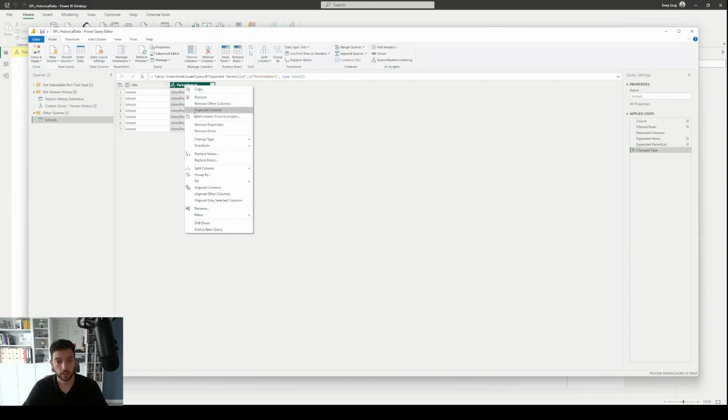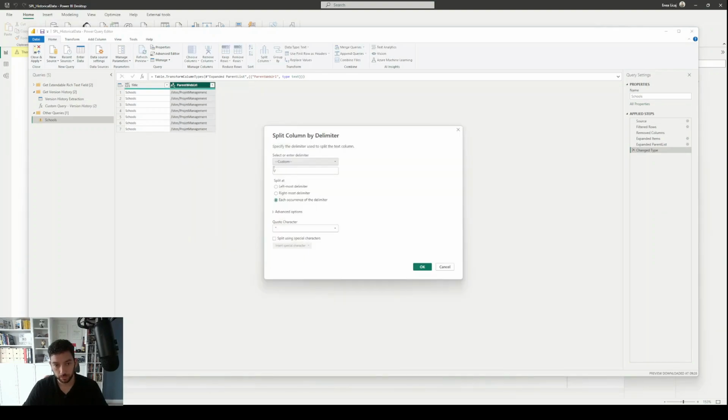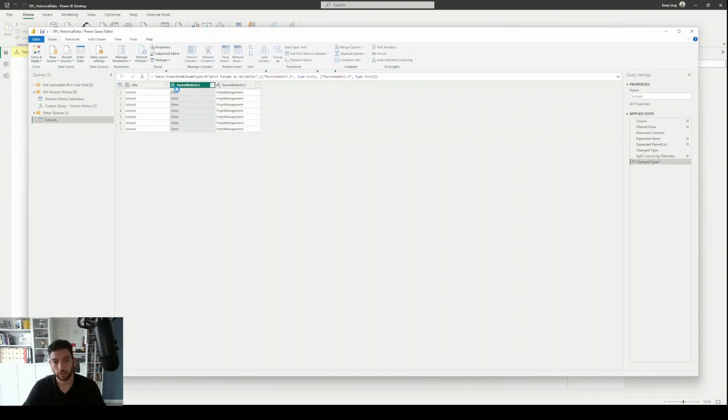And I'm going to right click and say split column by delimiter. It's already selecting the custom delimiter which it found, and I'm going to say I don't want each occurrence of the delimiter, otherwise I will have 3 columns at the end, but I want the rightmost delimiter, which means these two will be split. I'm going to select OK. Now I have this sites part and the project management, which is the name of my site. I'm going to delete this column because I don't need it. And I'm going to rename this to SharePoint site name.